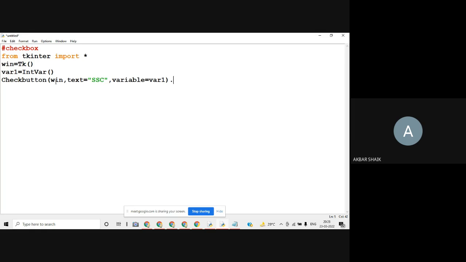Already yesterday I told you what is meant by grid. If you don't want to use any grid also, no problem. Next, I want to create one more variable. Variable 2 is equals to IntVar. So this variable 1 is going to take the value of this check button, and this variable 2 is going to take the value of check button 2. Check button 2, I'll give some value, I can call this value as intermediate, and value is variable 2.